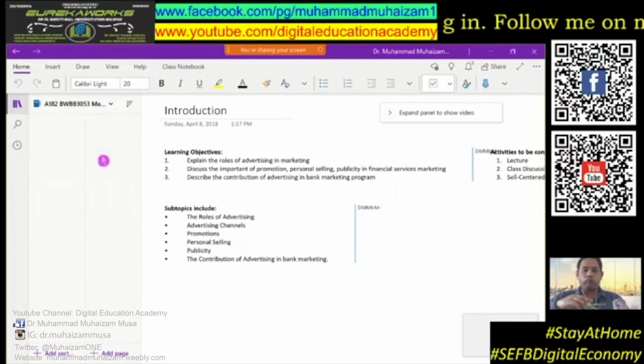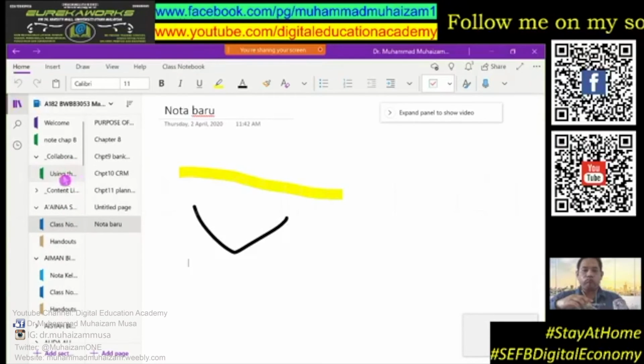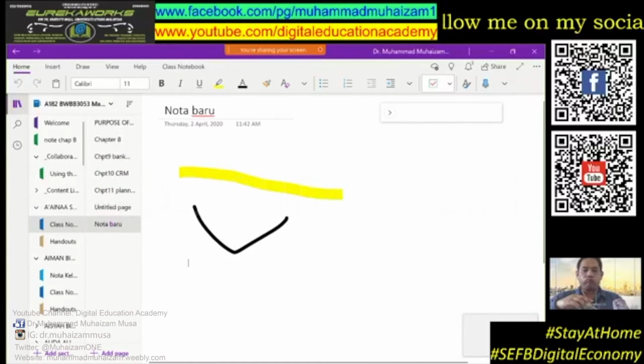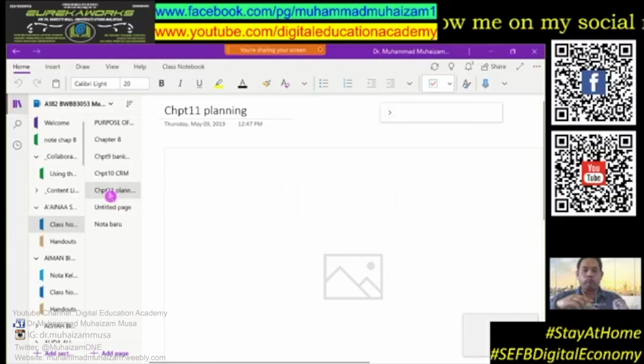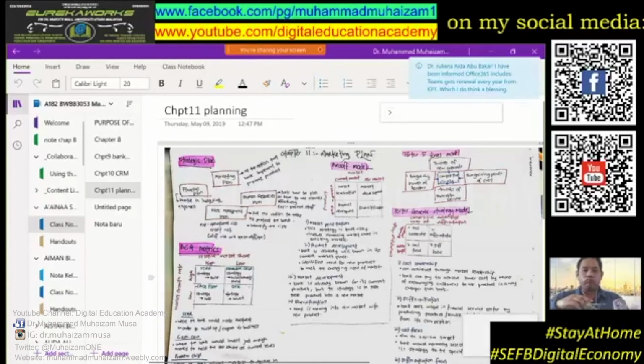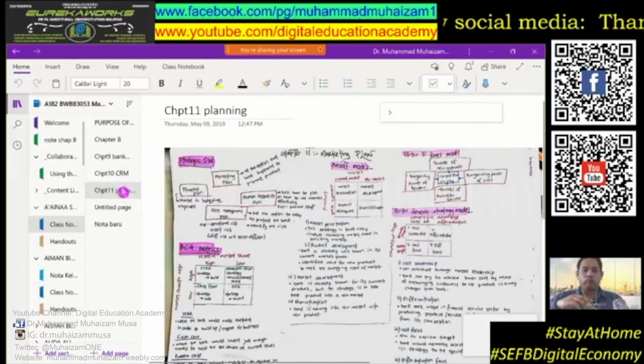Okay, let me open up this one. So this is how the student can do. This is student collaboration. Example, what they did. This is where students can also put or share their preparation for the class. They can take a picture of the class note and insert it in the page.